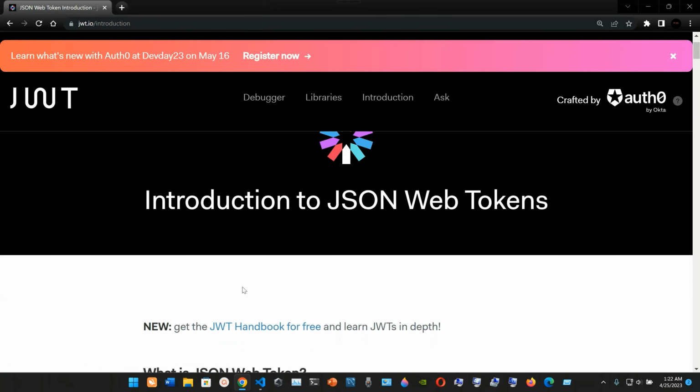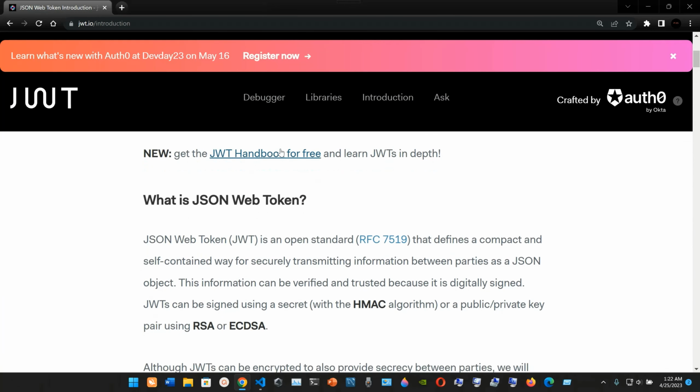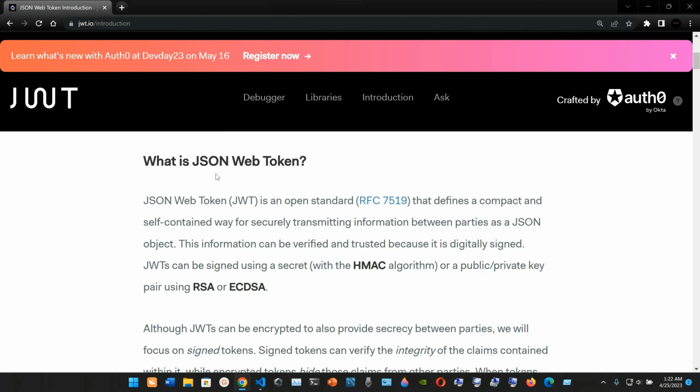So we're gonna click here and here we have, so you have this free handbook if you want. So what is JSON Web Token? JSON Web Token, JWT, is an open and standard RFC 7519 that defines a compact and self-contained way for securely transmitting information between parties as a JSON object. This information can be verified and trusted because it is digitally signed. JWTs can be signed using a secret with the HMAC algorithm or a public/private key pair using the RSA or the ECDSA.